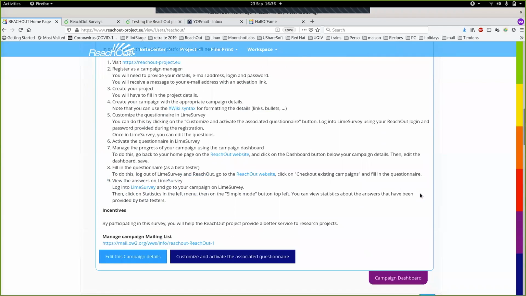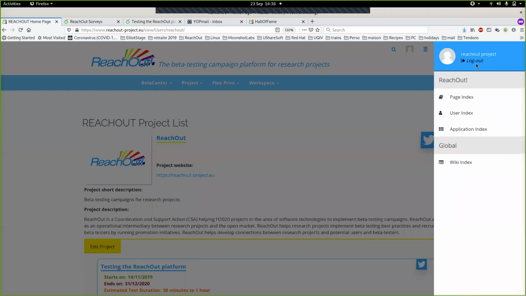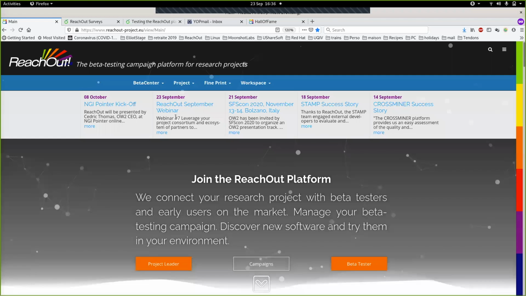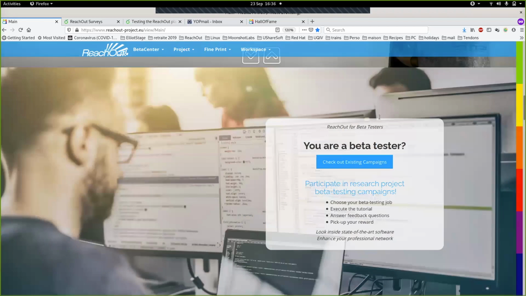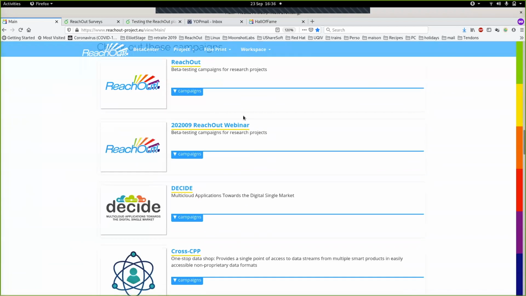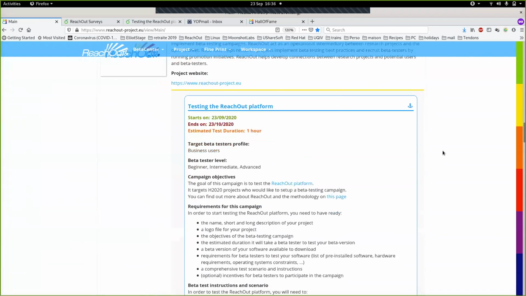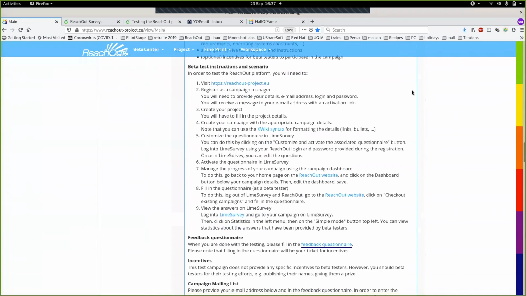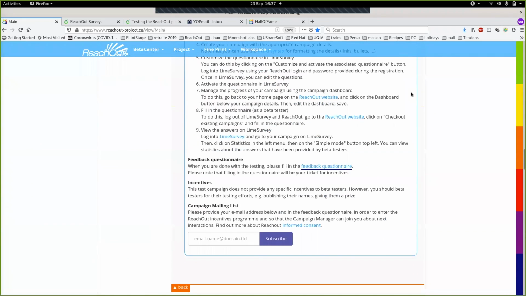Now let's take another hat. I will completely log out here, and let me log out here as well. Now let's play the role of a beta tester. As a beta tester, I can check out some campaigns. I can see there's a new one about the webinar here. That looks interesting. So this is what the beta tester can see. As you see, they don't have the little Twitter button because this is a public page, and they cannot customize the questionnaire because this is a public page.